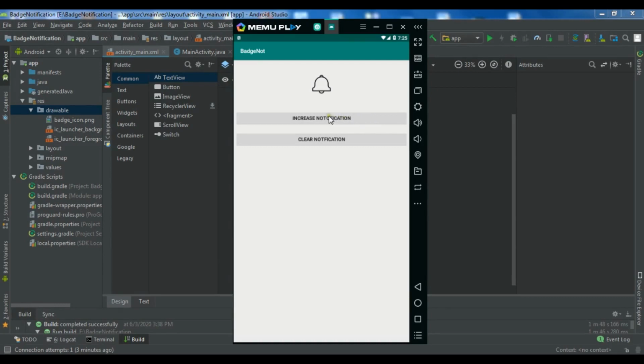in Android Studio. So this is a simple example that we are going to create. It's just a simple badge notification. If I click on increase notification, you can see that it is increasing, and if I click on clear notification, we don't have any notification. So like this we can work.